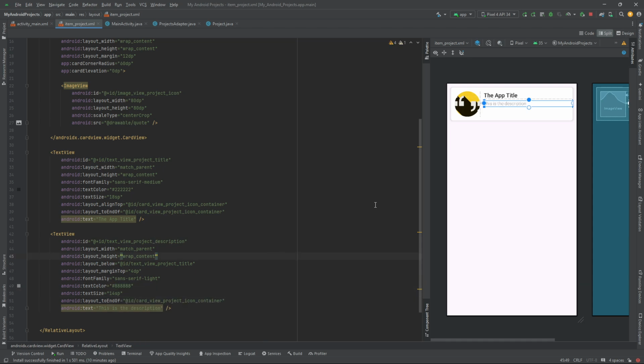Just to recap, we've added corner radius to our card view, and that involved us needing to bring in the app namespace, you know, our custom attributes. Very, very common to see this here. Okay, and then we went to our image and we applied a scale type.